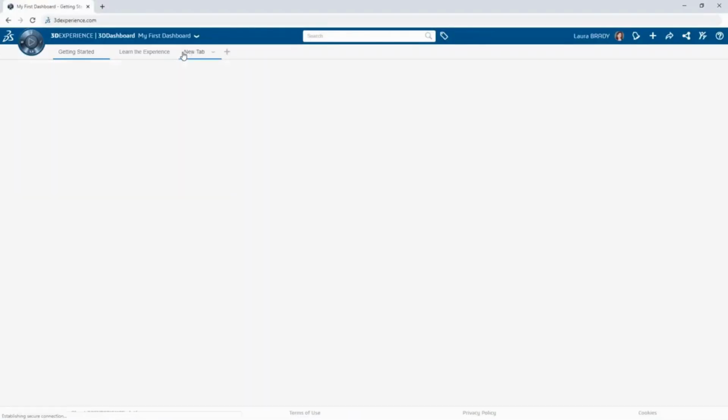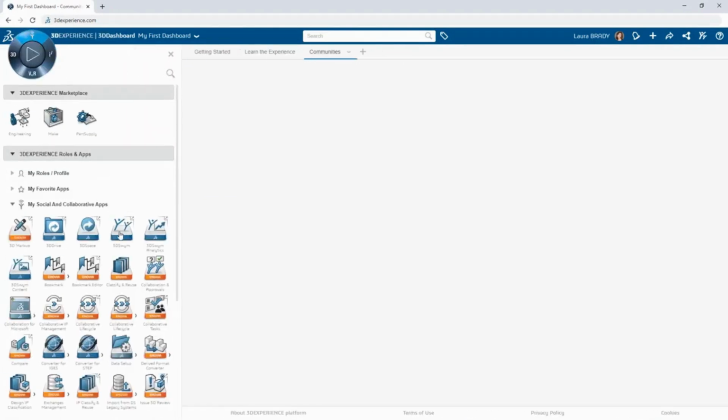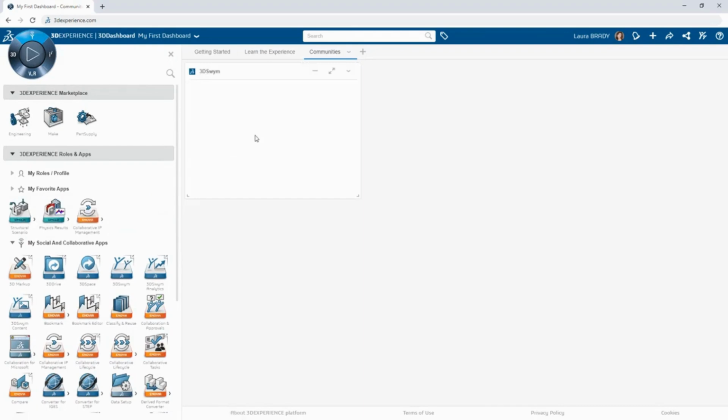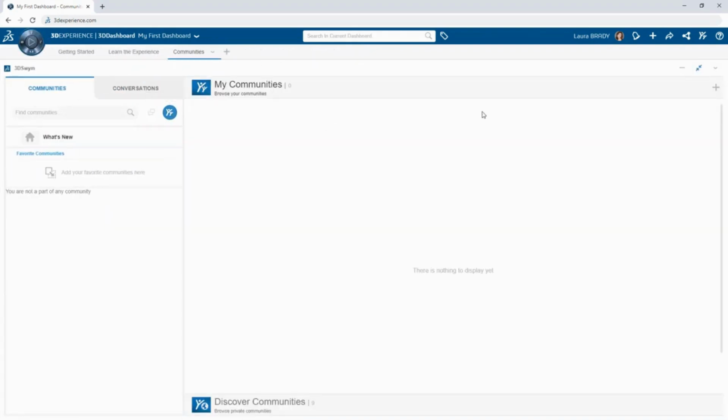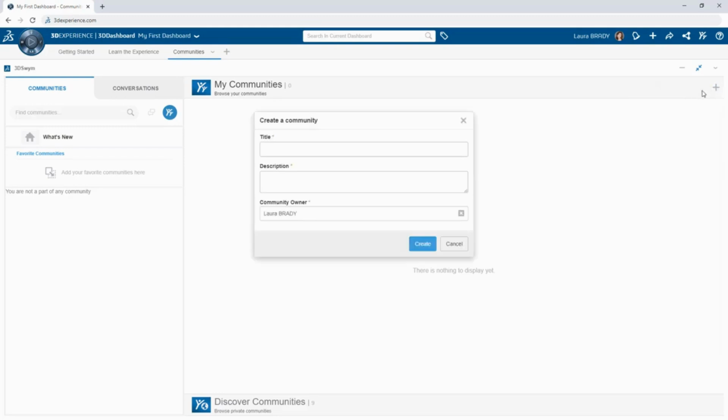Instant collaboration fuels innovation and helps maintain your competitive edge. Achieve this by leveraging communities on the 3DEXPERIENCE platform. Creating a community is simple.